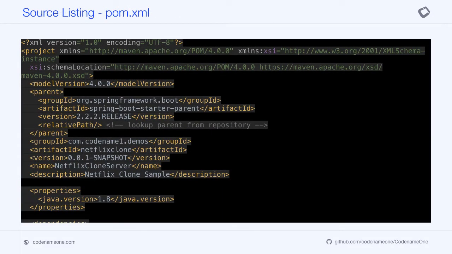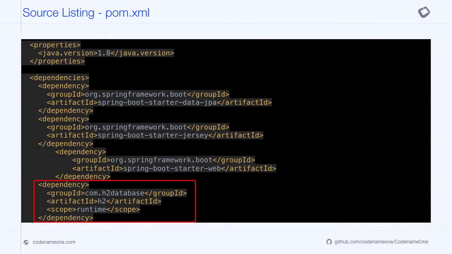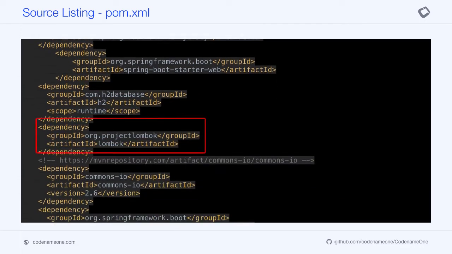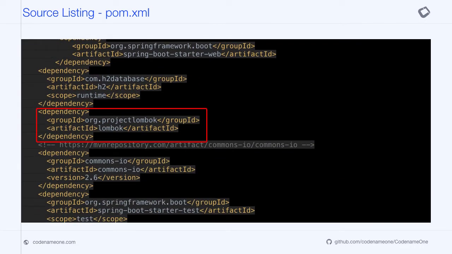Let's start with a POM file. This is all pretty minimal. First, we have the standard declarations. We use Spring Boot 2.2.2, which is the current version at this time. This code is generated with the Spring initializer, which I described before. This declares the H2 database instead of MySQL. And here we declare the use of Lombok, which I'll get into shortly. I also added a dependency on Apache Commons I/O, which is pretty useful for small utility calls.